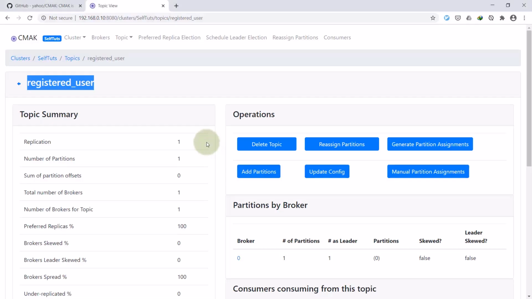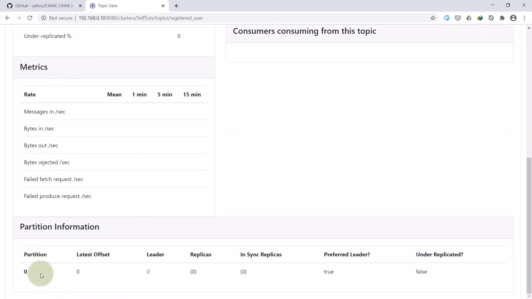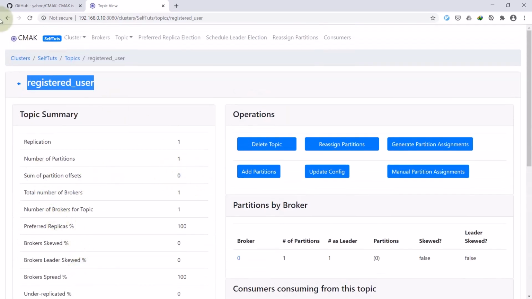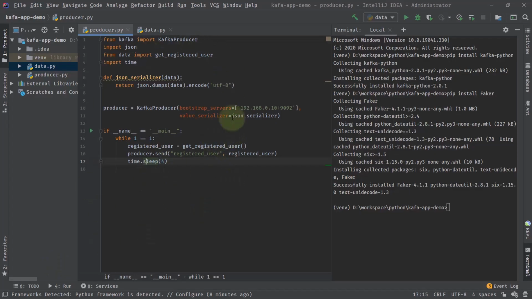Fine. Now I'll go to this Kafka manager, and you can see that in the current partition the latest offset is 0, so there is no message present here, and the sum of partition offset is also 0. If I reload it, you can see this is 0 and this is the partition number. So I am writing a producer, and that producer will be sending data to this topic registered_user, which has a single partition. So all the data will be sent to that particular partition only.